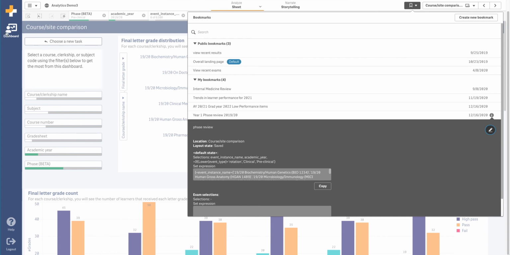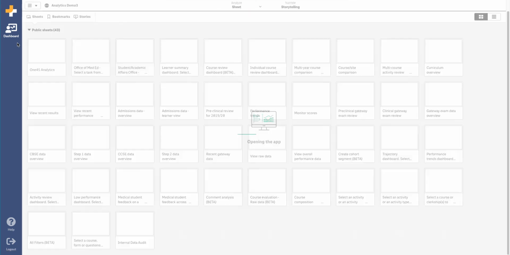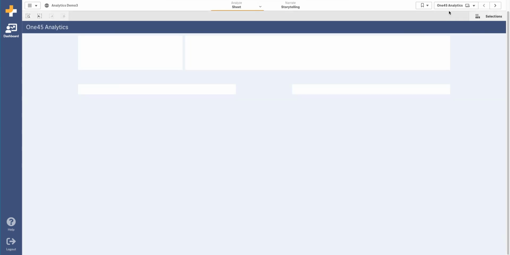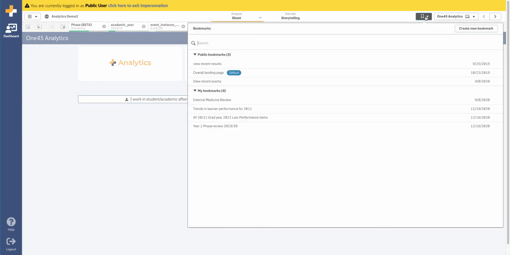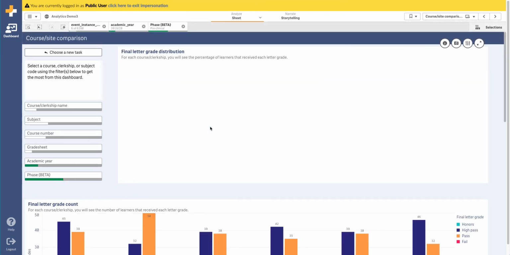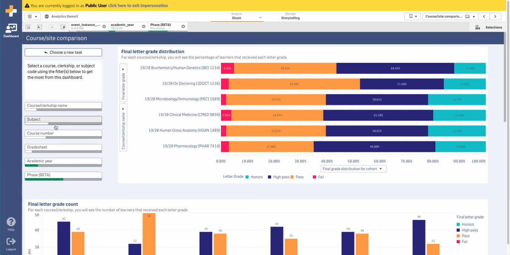Now, if we pretend that I've logged into analytics again another day, and I want to revisit that dashboard, I can click on my bookmarks flag, and here I can then click on my year one phase review. Here we will see that all filters that I previously selected, as well as the layouts, have been saved.